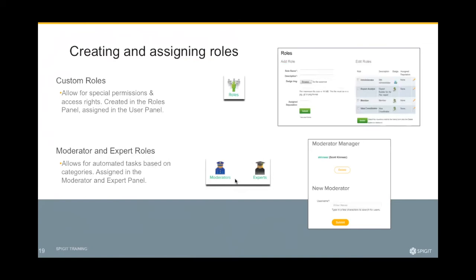Moderator and expert roles allow you to automate tasks based on categories. So if you have your categories set up for a challenge and you have moderators assigned to those categories, that's just an easy way for you to automate some of the expert review tasks, approval tasks, or other tasks that you have for those users. And again, this can be assigned under moderators or experts in the user management section of the administration panel.